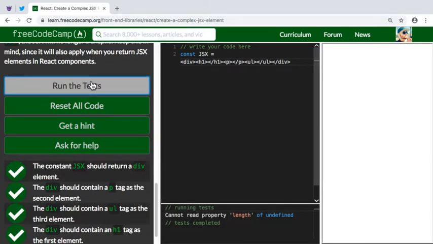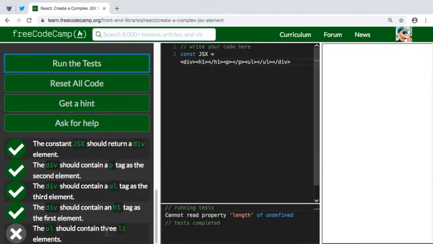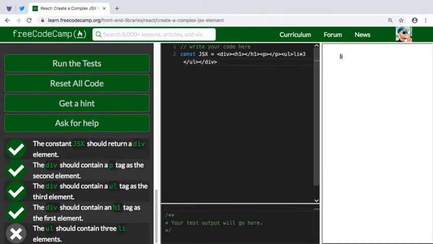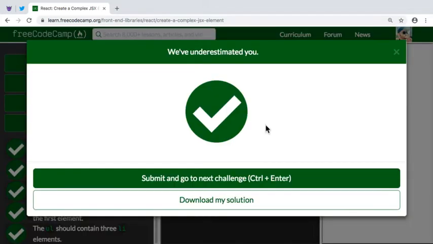From the tests, property length of undefined. This needs to have three list items. Oh, that's right. So we'll take this one, paste. There's three, run the tests.